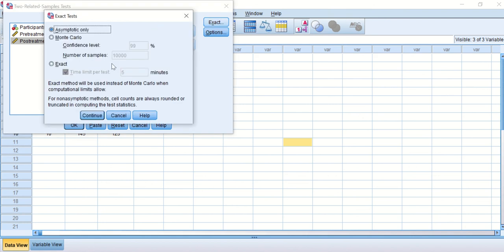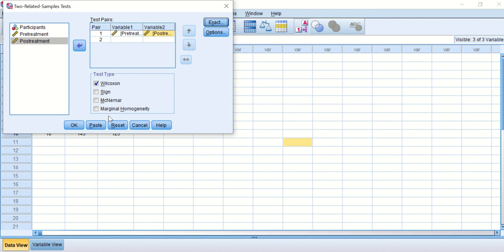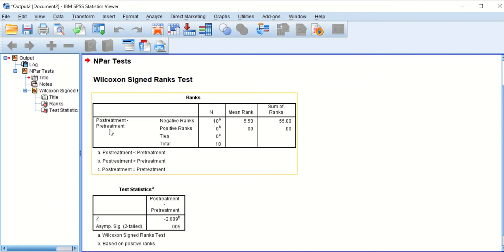If we click on exact, I will keep asymptotic only as it is, and do nothing at the current stage. I will not use Monte Carlo nor exact. Probably in a subsequent video, I will show you what the difference is. But we will stick with asymptotic only, and then click on continue, and then click on the Wilcoxon icon here, and then click OK.